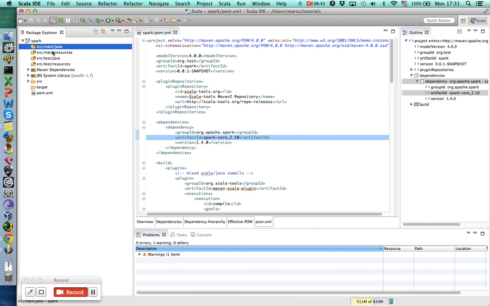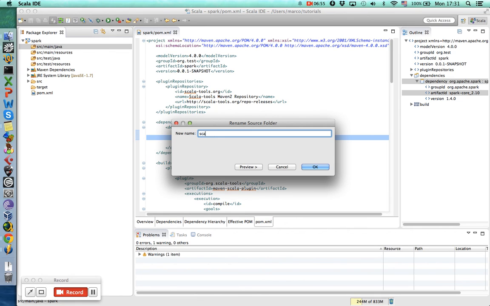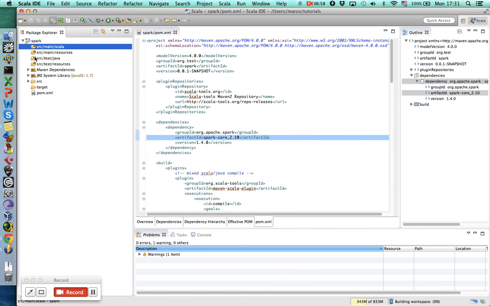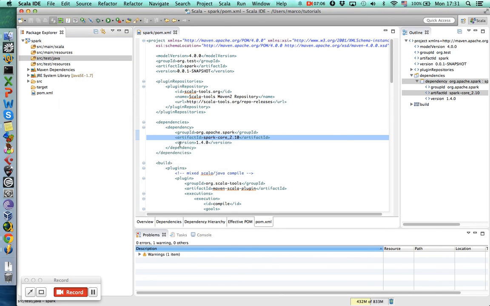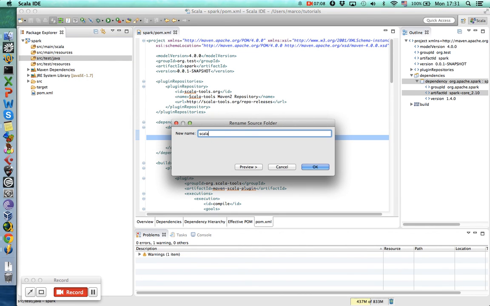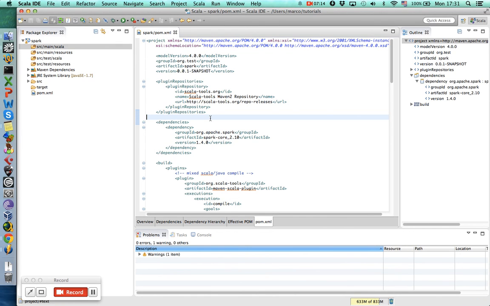So what we need to do now is to change this source folder from Java to Scala. So we are gonna go to refactor submenu, and we are gonna rename them from Java to Scala. And we are gonna do the same here for the test source folder. Okay, so we are done with the configuration, and we can create a new package.